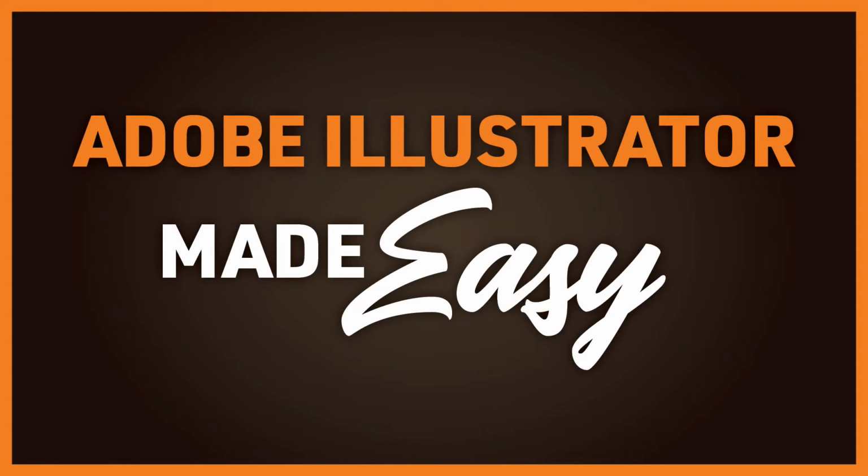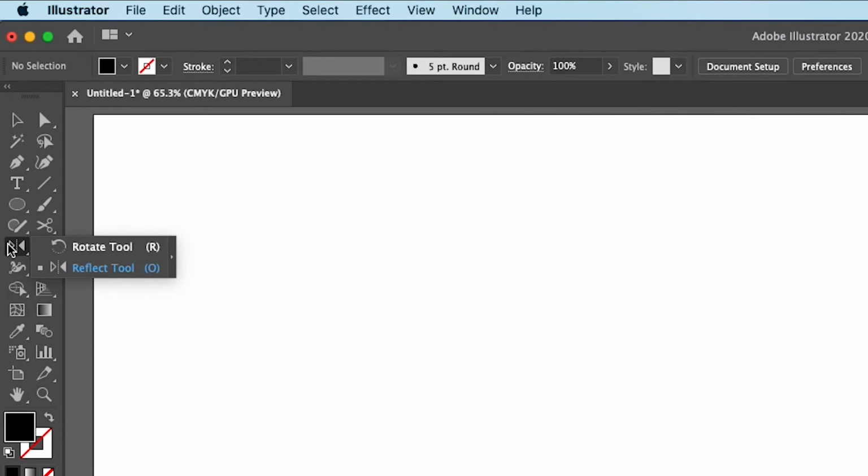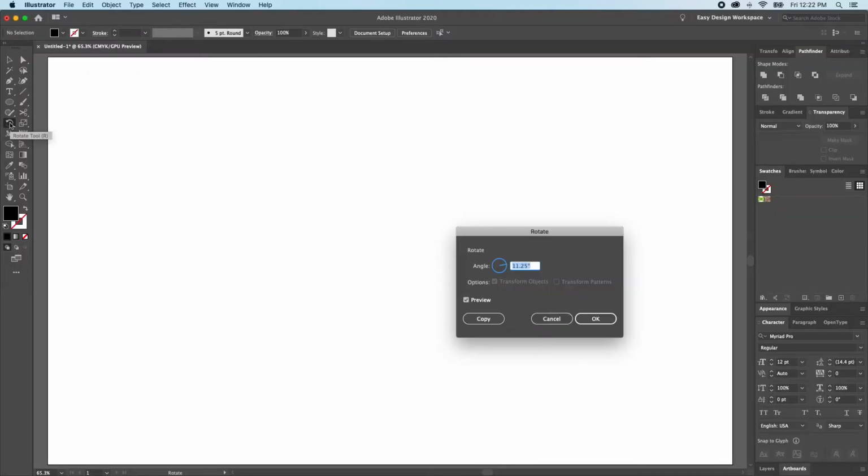We're still in our series, Adobe Illustrator Made Easy, where we go through all the tools and functions of the Adobe Illustrator toolbox. Today we're going through the Rotate and Reflect tool. The shortcut for the Rotate tool is R. The shortcut for the Reflect tool is O on your keyboard. We'll start with the Rotate tool.